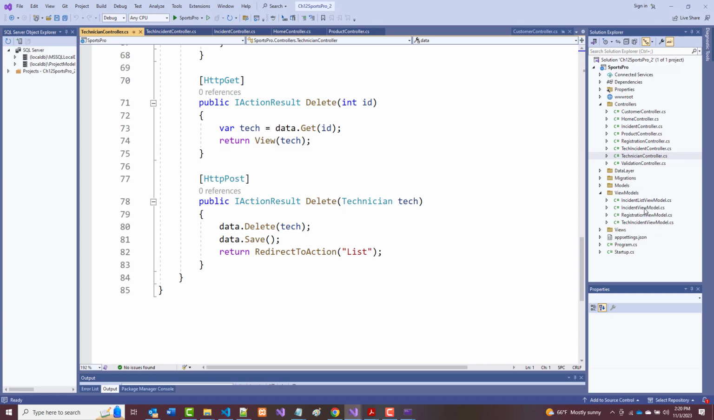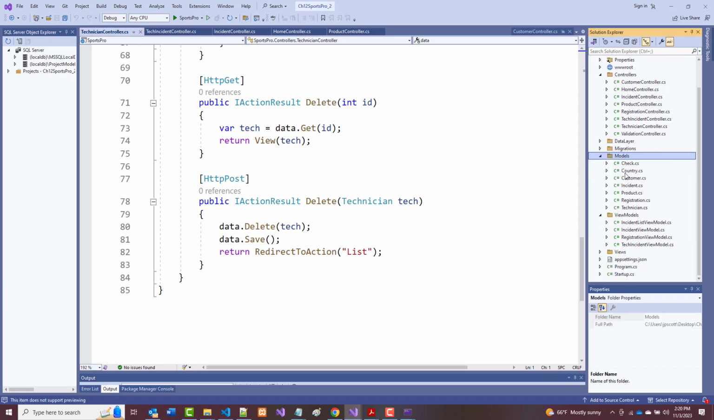All right. We looked at two of our view models, those being the incident list view model and the incident view model. In our models, we looked at country.cs, customer.cs, incident.cs, product.cs, and technician.cs. We did not look at registration or this check.cs here. So it's view time.